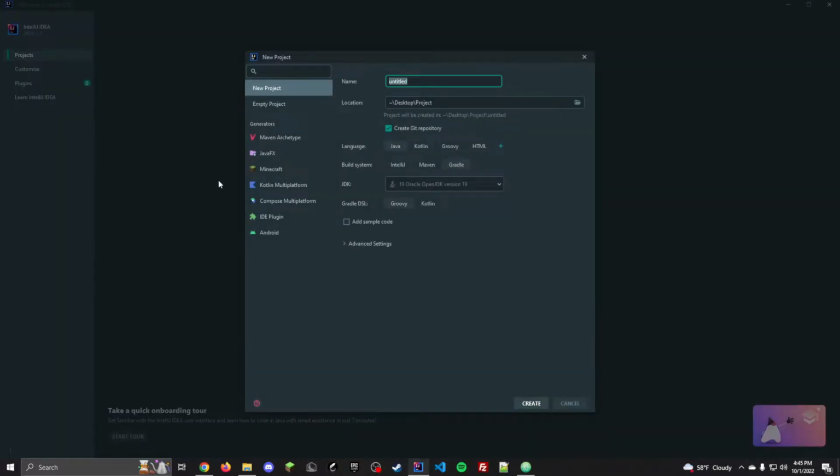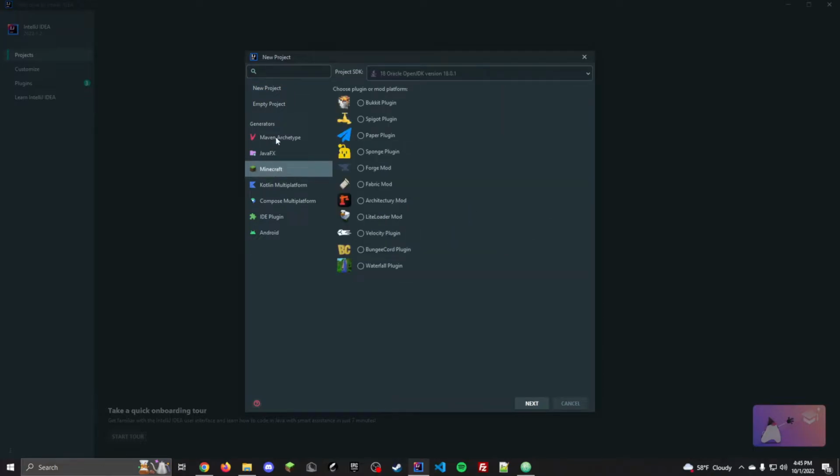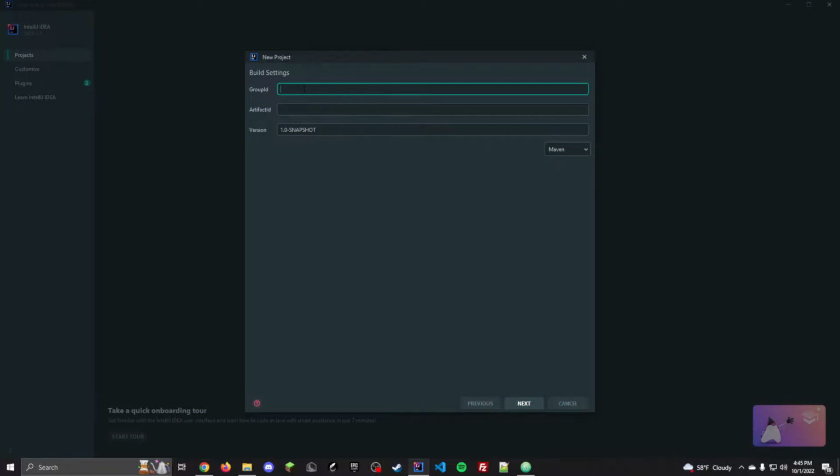So once you have that, you're going to create a new project here. Make sure you have your Java version selected, and go to Minecraft down here and hit Spigot. You can also select your project SDK up here, and you're going to go to the build settings here, and for group ID, you generally want to follow me dot and then your name, so me.expensive, and then for your artifact ID, it's just going to be the name of your plugin, which will be tutorial for me.